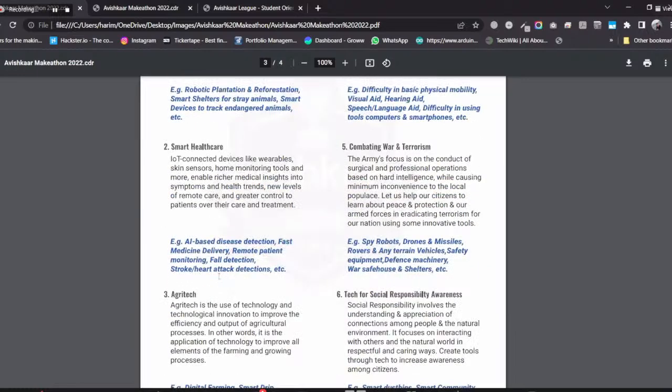The second is smart healthcare. Smart healthcare is basically a kind of infrastructure where your devices which track your health, which keep you healthy, which basically monitor your health parameters, become smart and send the data over the internet, or maybe inform you through an alarm system, something like that. So here, IoT connected devices like wearables, like a smartwatch, which tracks your health, which tracks your steps. It could be one project.